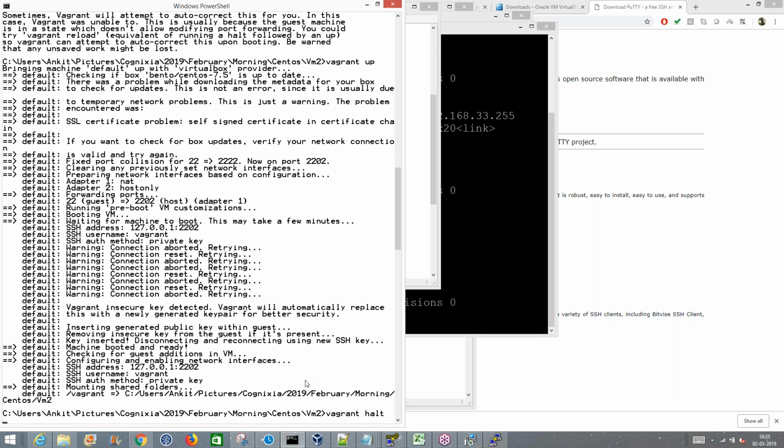Putty generation step again. Nikunja, PuTTY generation, you want to convert .pem to .ppk. Okay, let me show you, just a second.